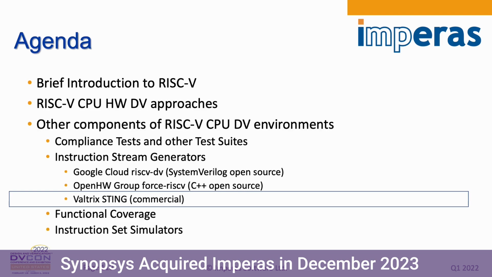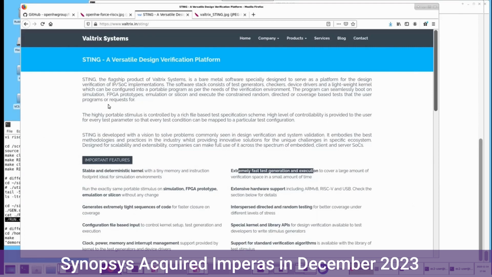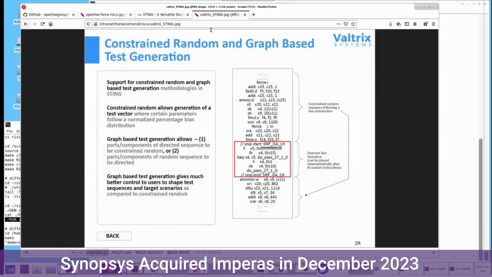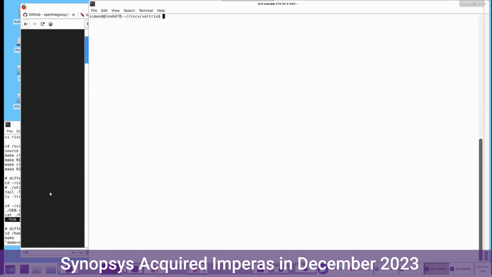And now I'm going to talk about a third test generator, which is a commercial solution. A company called Valtrix, their product Sting, and this is a commercial product. It's an extremely fast test generator, which generates code that runs on your device under test, and it's like portable stimulus. One of the things that's very interesting, and that's the website for it, is that yes, it's constrained random, but it's also graph-based. So it allows you to do direct sequences and then drive those with constrained random, or have random sequences driven by directed. So it's very interesting in that way, and it gives you a lot of control over the tests that are generated.